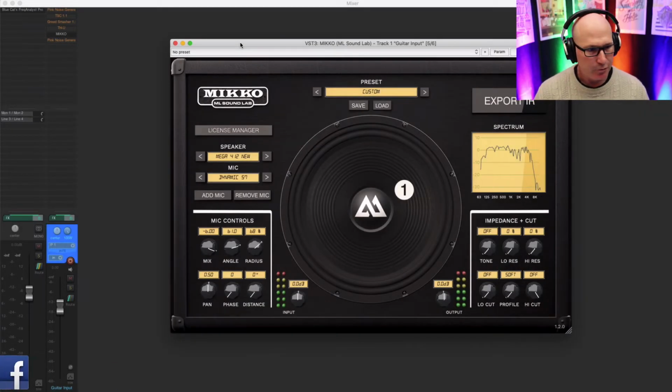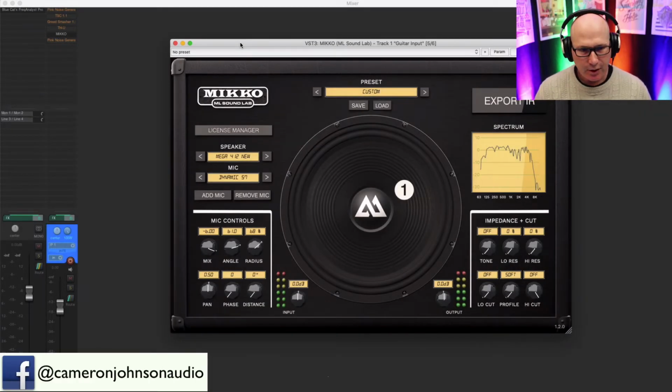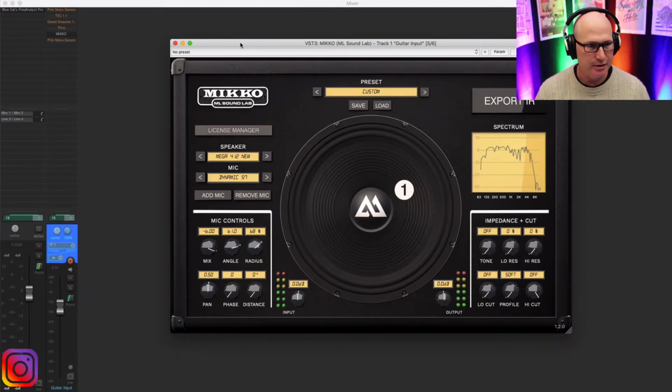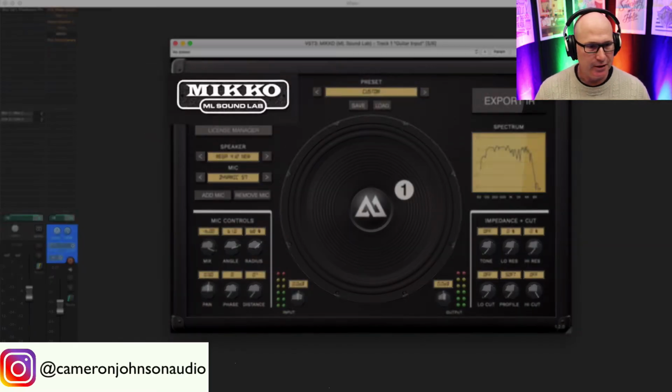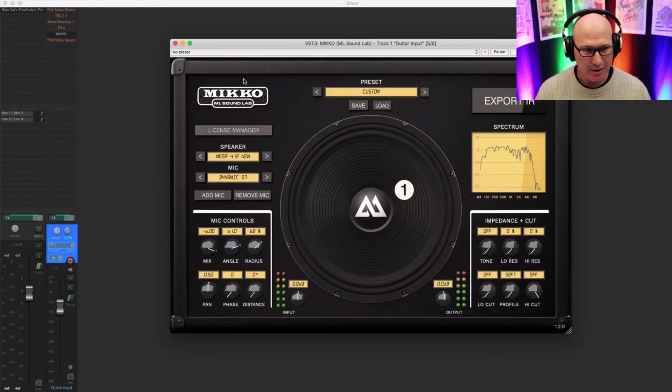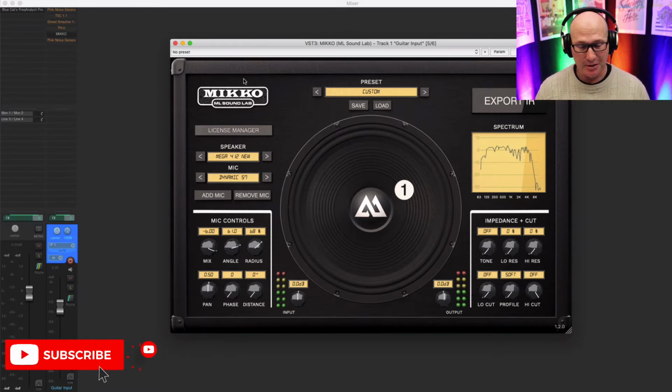Okay, here we are. We've got Reaper loaded up, and inside Reaper, we've got this fantastic cabinet simulation software called Mikko by ML Sound Lab. Mikko is the name of the plugin. It also happens to be the name of the guy who developed the plugin as well. So let's not get too confused.